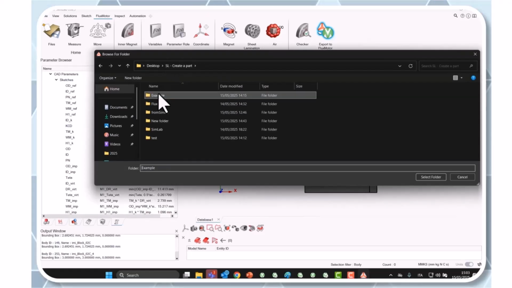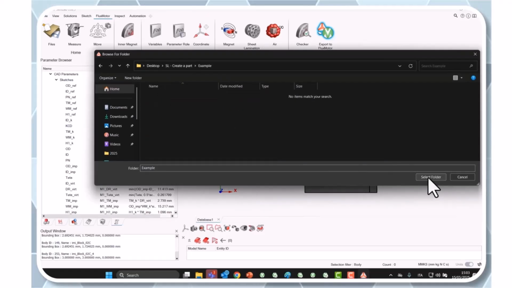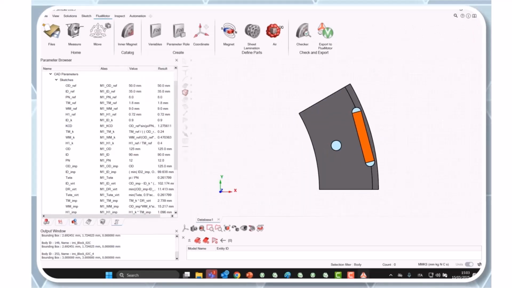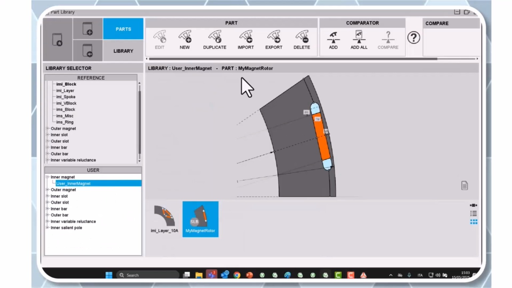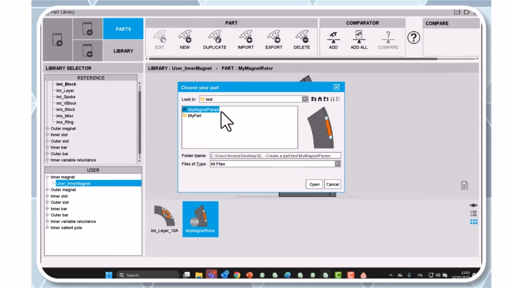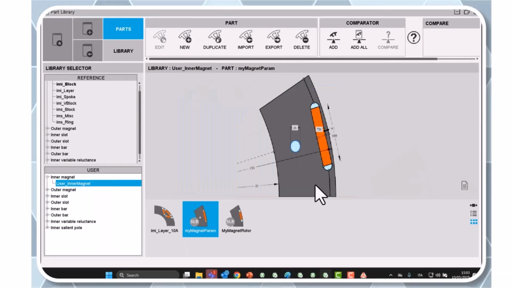So a new folder will be created. We will see later the content of this folder. And once the part is exported, you can go to the part library within FluxMotor and import the part by selecting it. So the part, my magnet param, is imported.